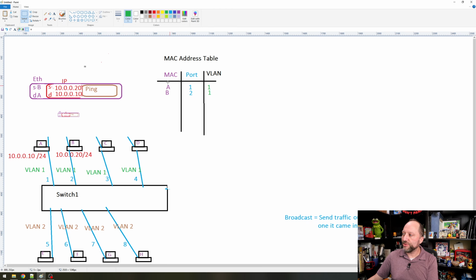Destination is A. Do I know where A is? Yeah, A is on port 1. No problem. And so the switch sends this message only back to you on port 1. Comes up the wire, right? Your computer says, yep, I'm MAC A, I'm 10.0.0.10, and yeah, I got my ping back, right? Cool. And so this is what's going on between the two.